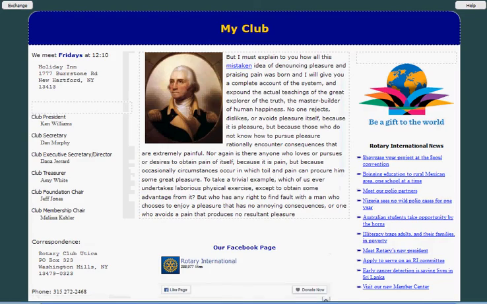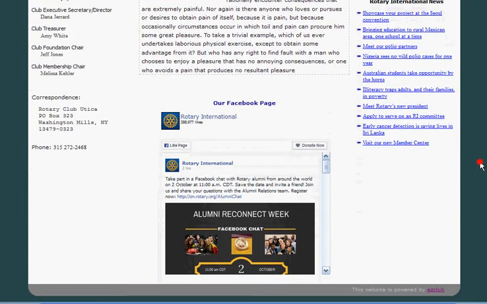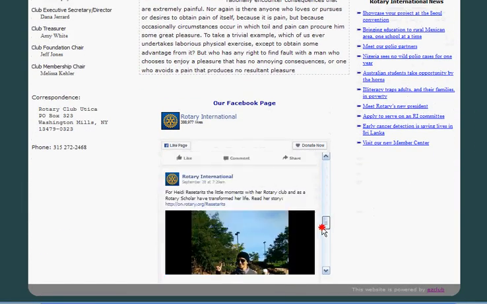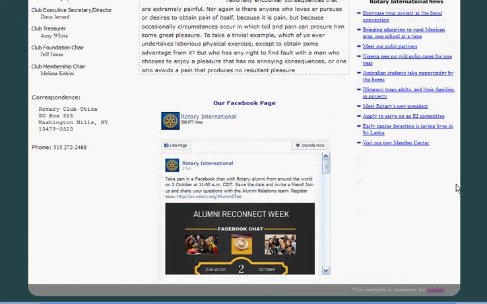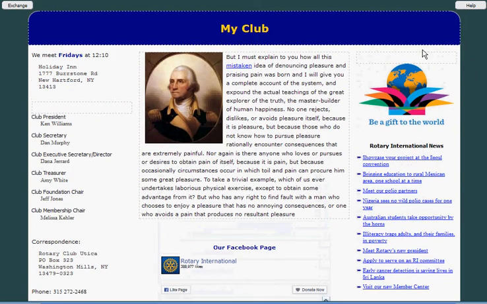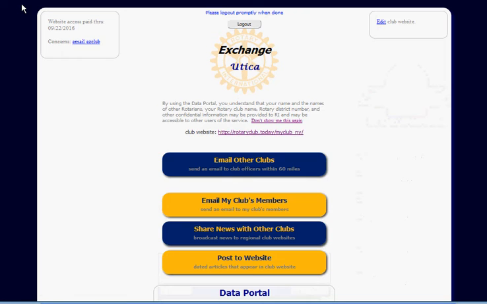And there it is. If we scroll down a little bit, you can see now the Facebook page appears as part of our website, which is very handy and very cool. And one more thing. Let's go back to the Exchange. I'm going to make a post or a blog post to our website. I click Post to Website.